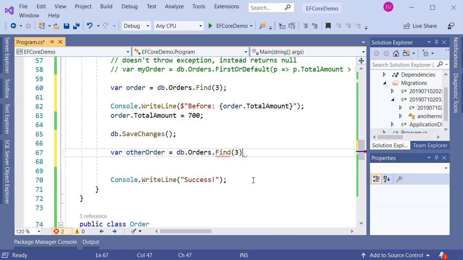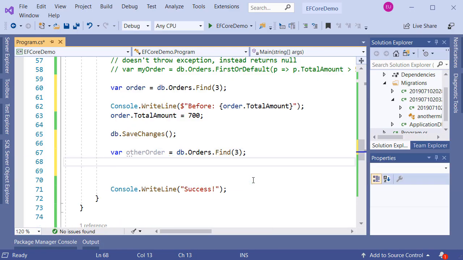db.Orders.Find(3). So a second instance of the order class, it will also grab data from the database where the order ID equals 3. So I just don't want to just spew back what this instance already has in it. I want to go back to the database or go back to Entity Framework's cache, right? Because we're using the Find method here. And I want to make sure that the value is actually changed.